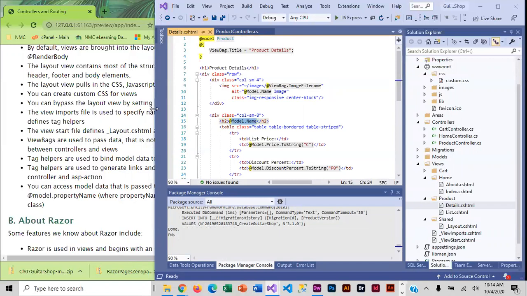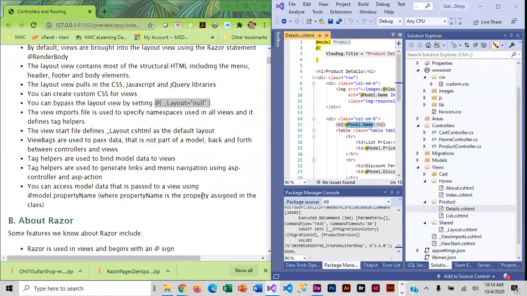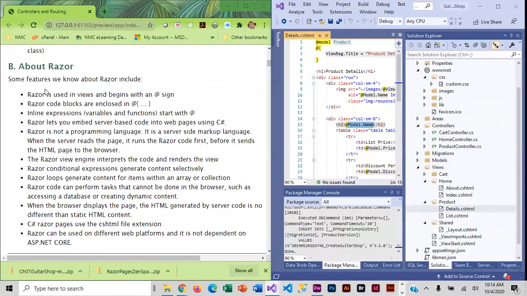So that is basically what we know so far. So we actually know a lot. As far as what we know about Razor, we know it begins with an @ sign. We know that you can code blocks with curly braces or expressions, which are embedded into HTML. We know that it is not really a programming language, it is basically a markup language.